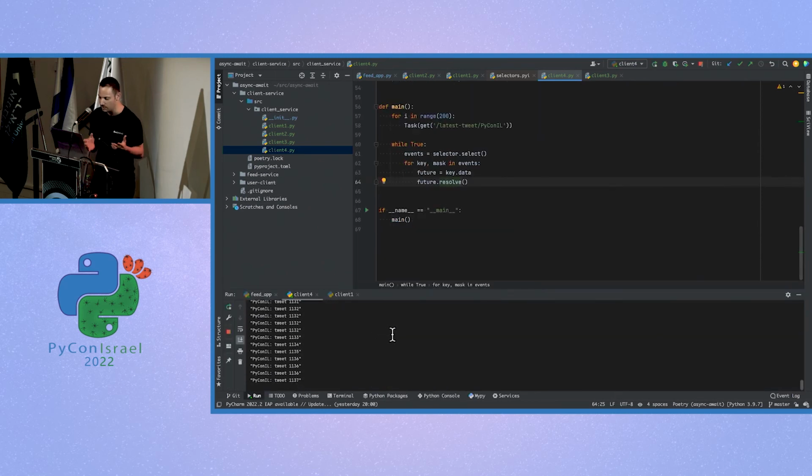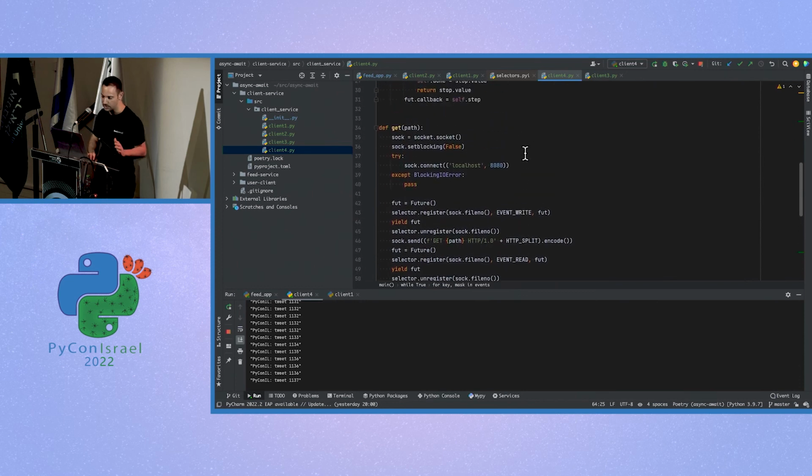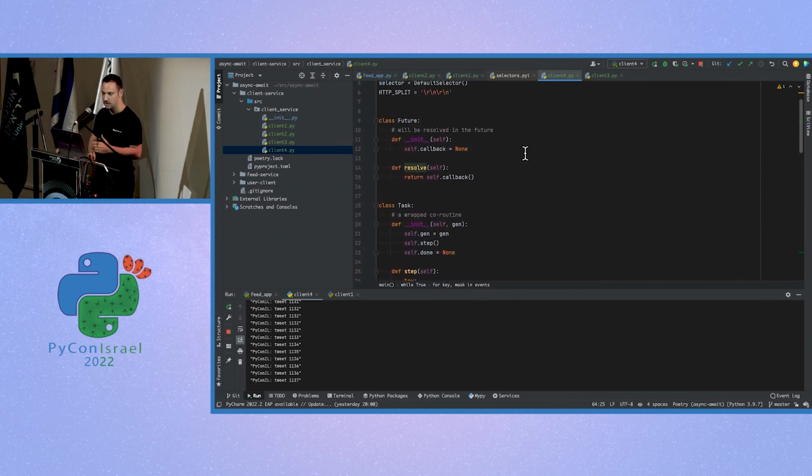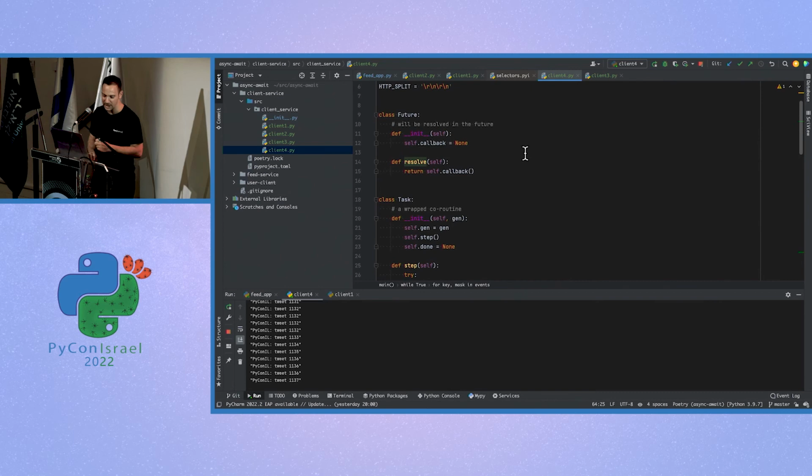Yeah, okay, so we've just sent out like 200 requests. All these requests were interleaved. None of them was blocking. And we've just used a single thread, okay? Nowhere in our code, this is our entire code, nowhere in this code did we launch another thread.